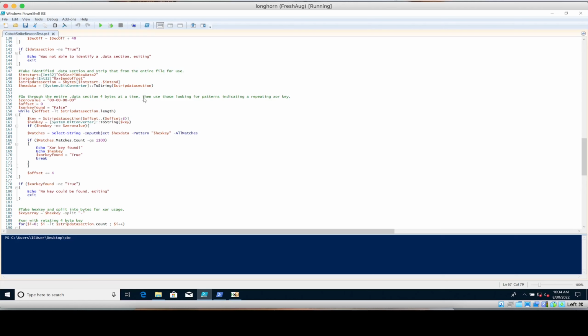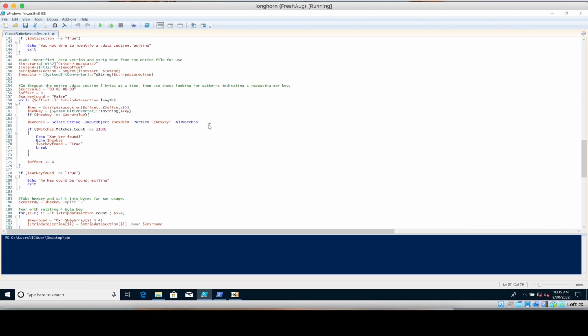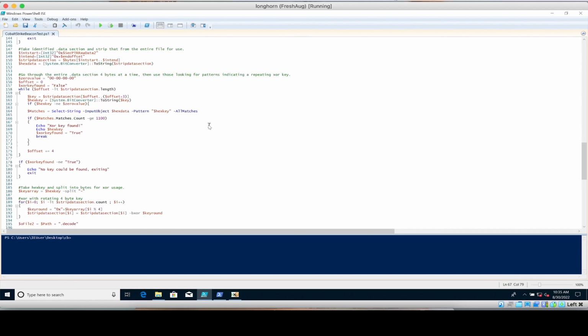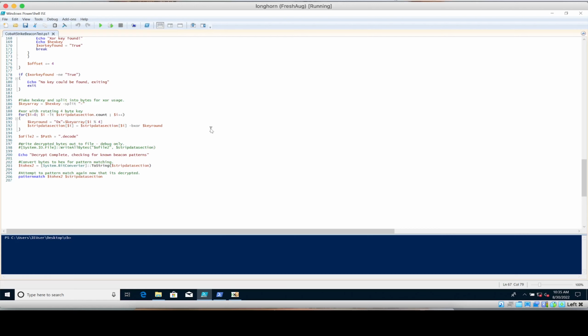So what we can do is pattern matching, and we can go through the entire data section 4 bytes at a time, and we'll look for these patterns, and we'll store those, and we'll look for the one with the most hits, and that's probably going to be our key. So we can more or less brute force the key this way if we find one in memory, and then we can go ahead and write out the file if we want to. So let's see what that looks like.